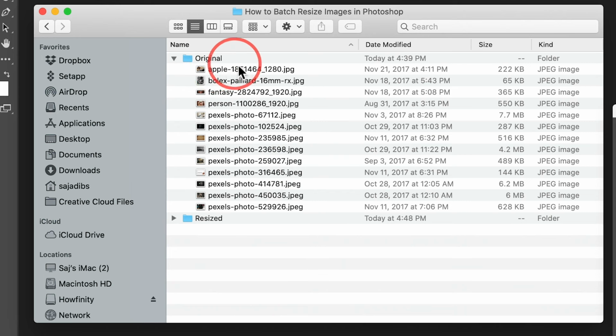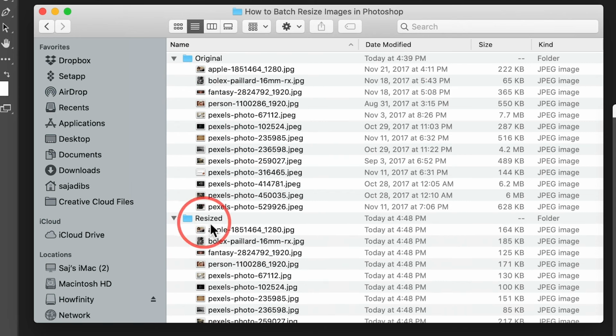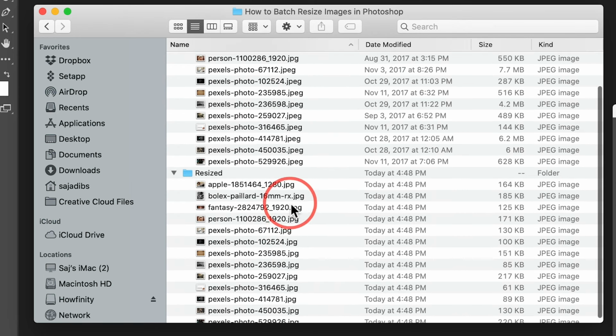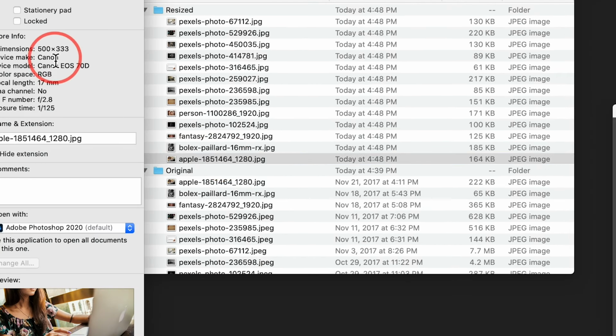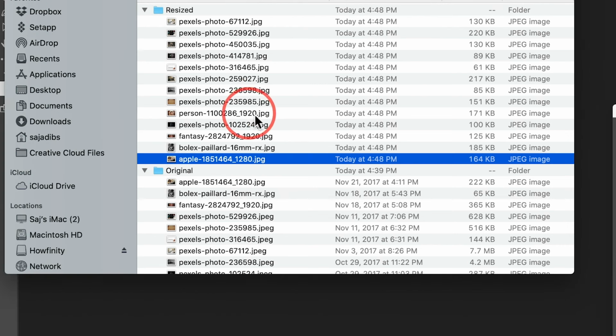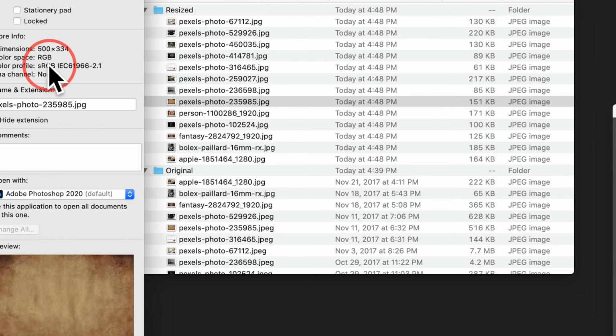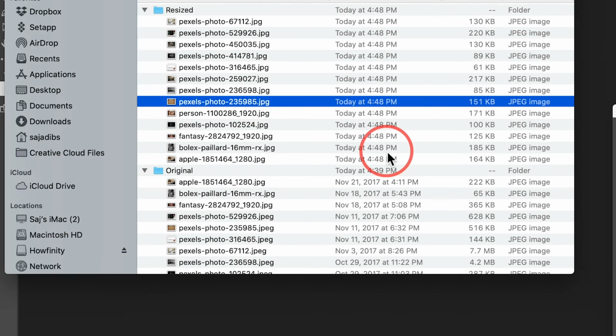Now, if I go to my folders here, these are the original and I could look inside of the resized folder and I could see all the resized images here. And if I open the file sizes on any one of these, I could see that they're 500 pixels right here, which was the size that I chose. And depending on how fast your computer is, you could do this to hundreds of images at once.